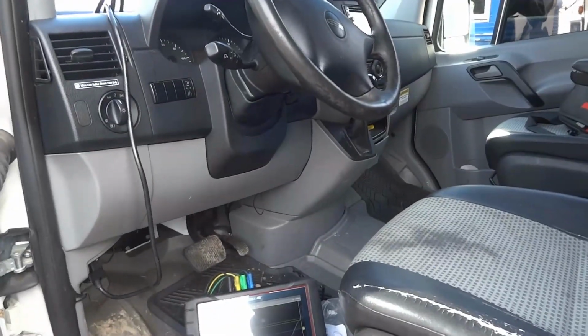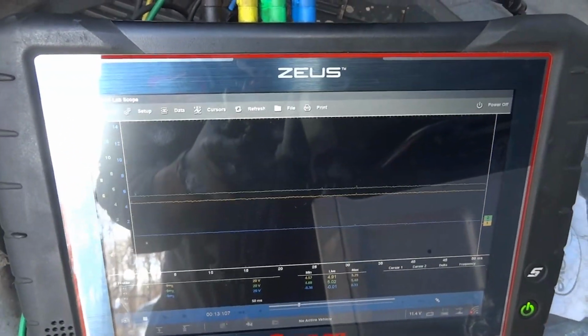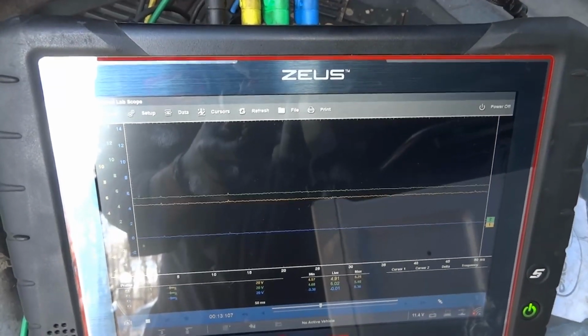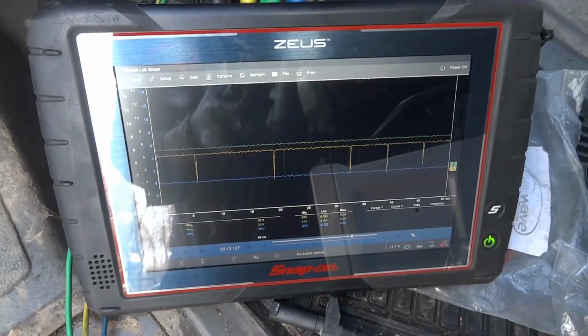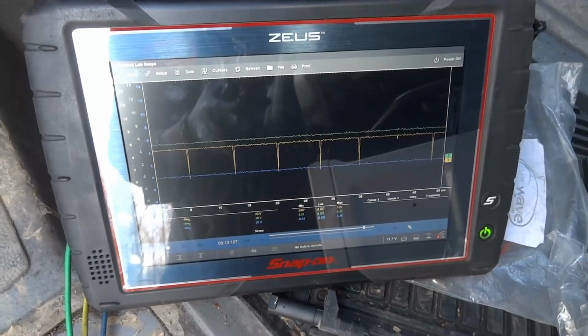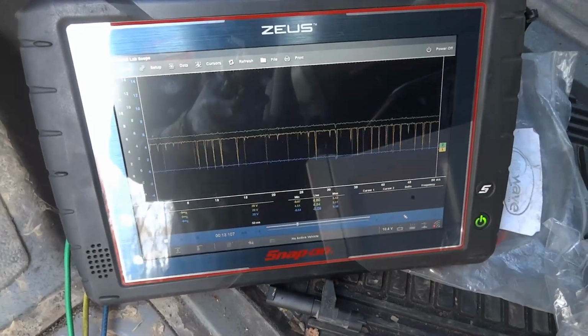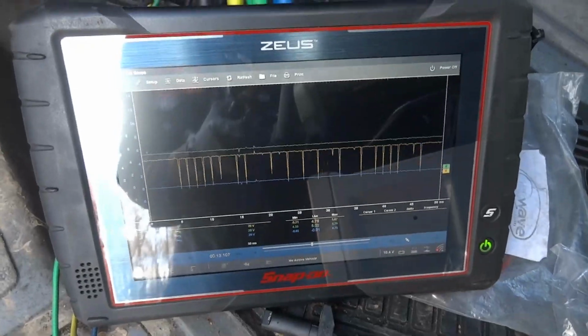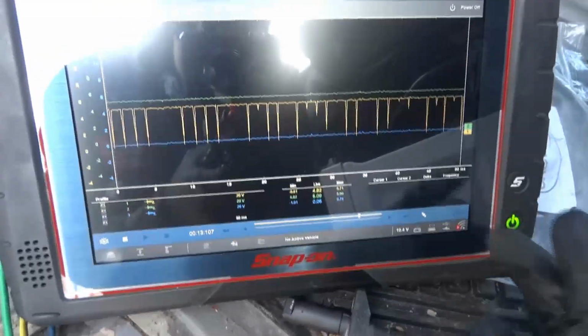We are back in the vehicle, hopefully for the last time. So now I'm gonna crank the engine. Key is on. As you can see, we have our supply voltage and the voltage on the signal wire, so we're good. So now I'm gonna crank the engine. Right there, as you can see, the engine started and the engine is running.